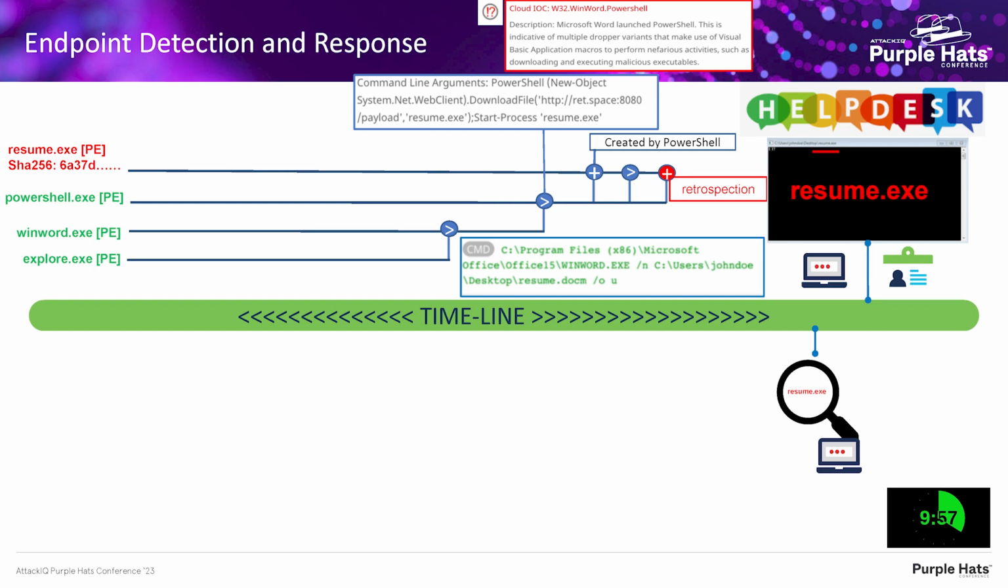We need to know, how did Windward get involved here? And so as we do, we find that explorer.exe is responsible. And again, we have these command line arguments, which are critically important. Now we've got, it calls out specifically windward.exe, and it's John Doe desktop resume doc m. And it's opening up the file. So obviously the user clicked resume doc m, which is a macro enabled document.